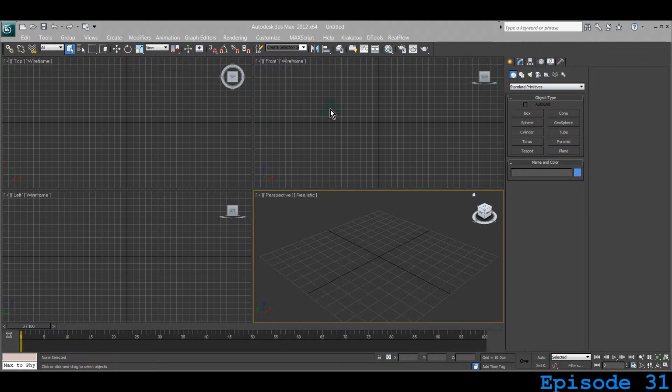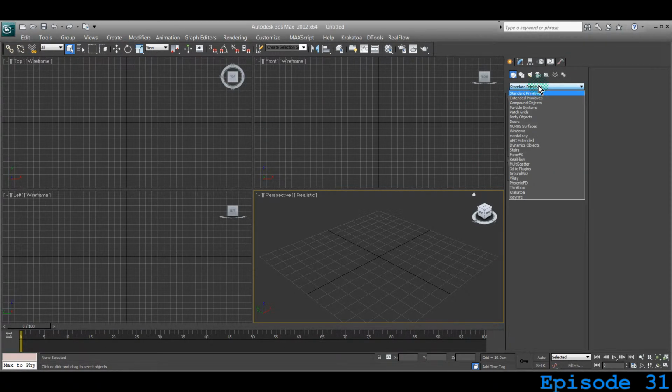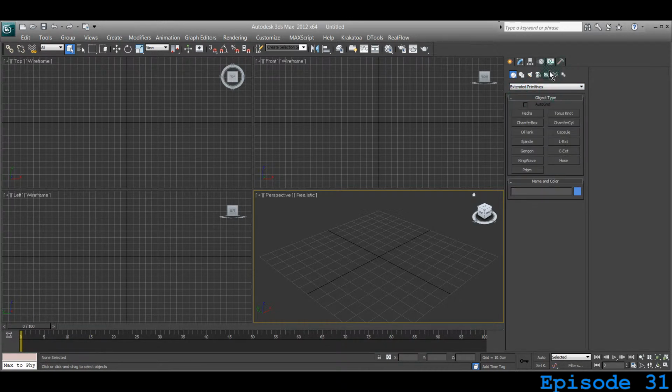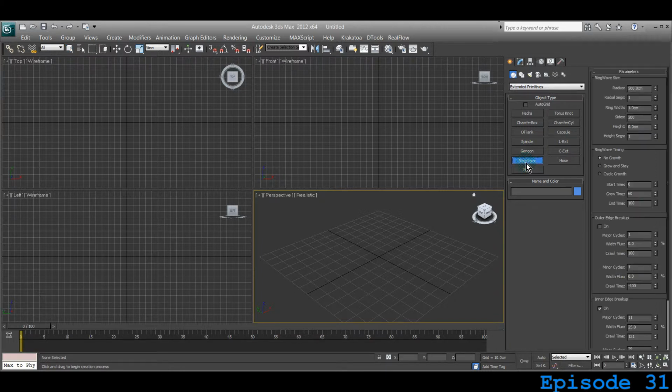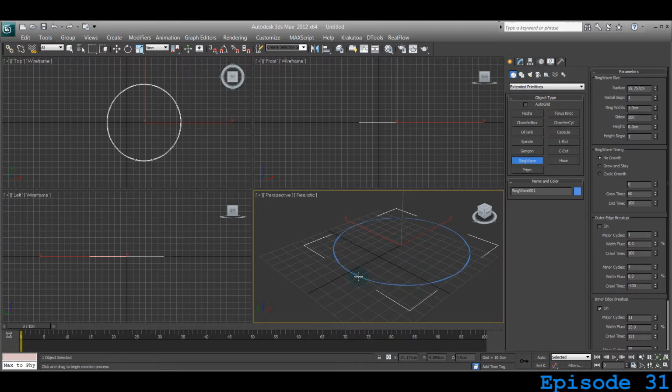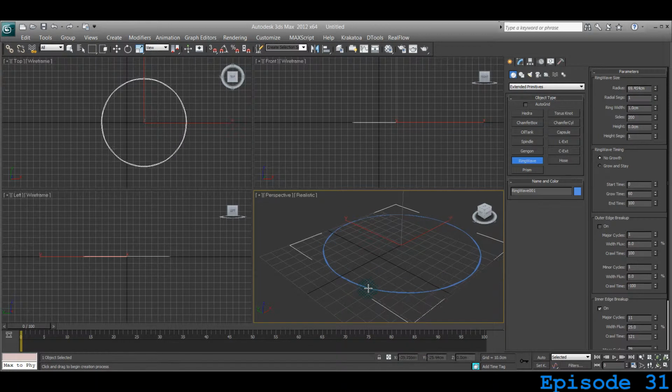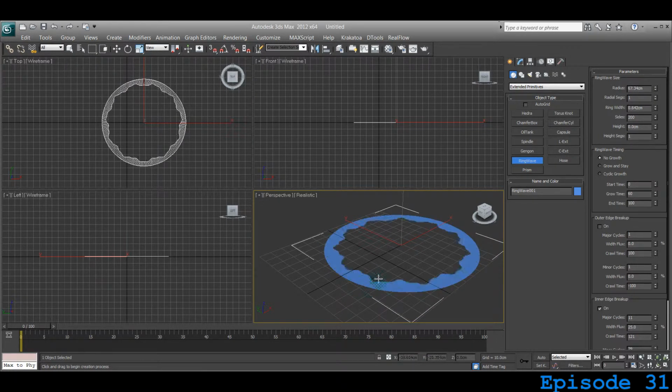Okay, we are on extended primitives today. So let's click on the extended primitives from the geometry tab. Now we have finished Gengon yesterday. Let's start with RingWave. So let's click on that. Drag once for the first radius. Once it's set up, then let go of the mouse.